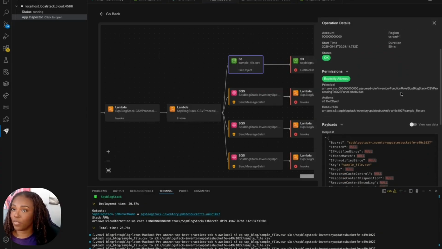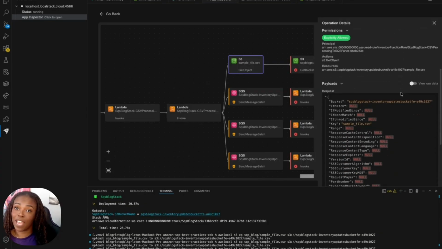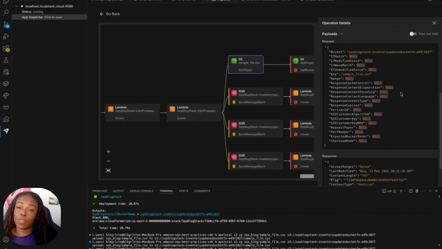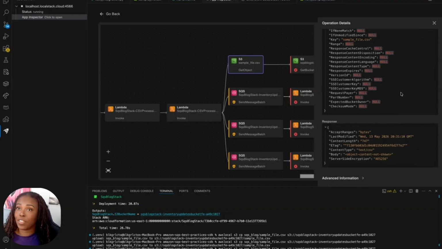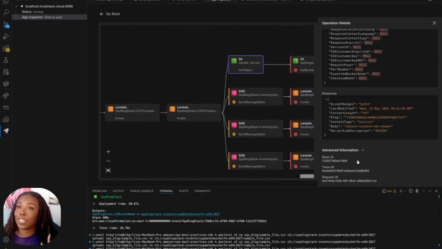Click any operation to open the operation details panel. You get the full request and response payload for every single API call. Syntax highlighted, null fields flagged, so missing parameters jump out immediately.